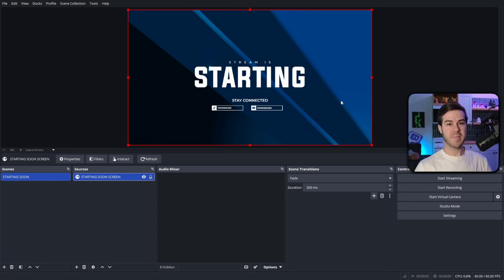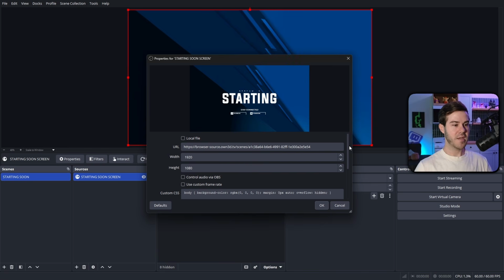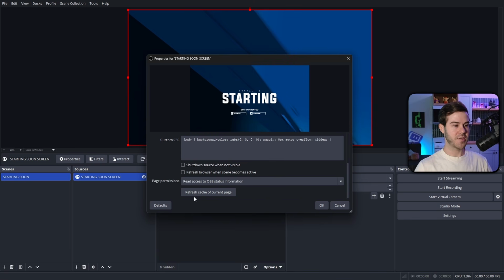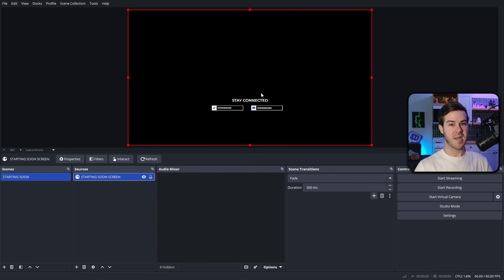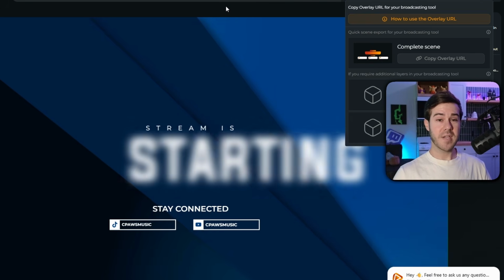Also, if you're making changes back and forth, make sure to hit save in the website. And if you're having trouble, you can double click on the browser source, scroll down to where it says refresh cache of current page, hit that, and then OK, and it'll automatically reset it in here as well. So now we have our starting soon screen. Let's move on to the next one.